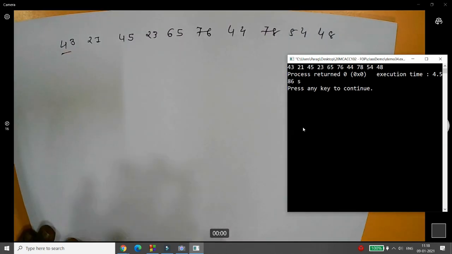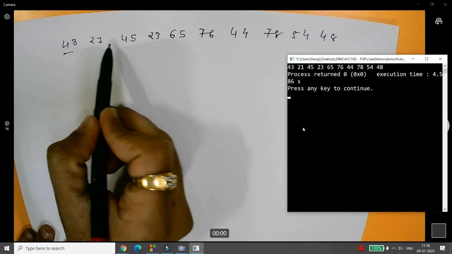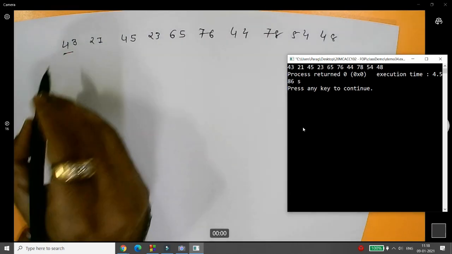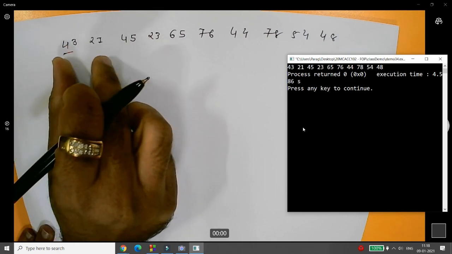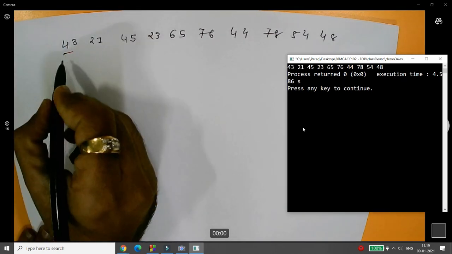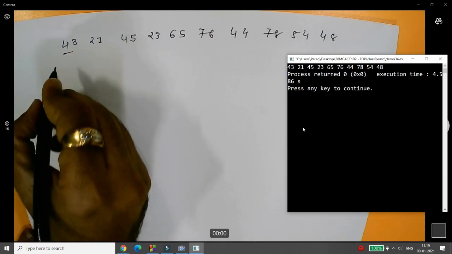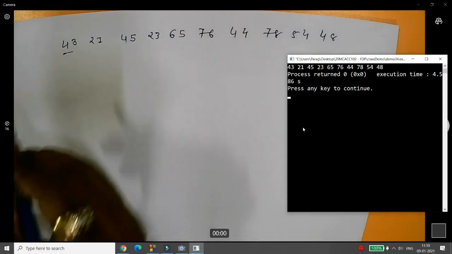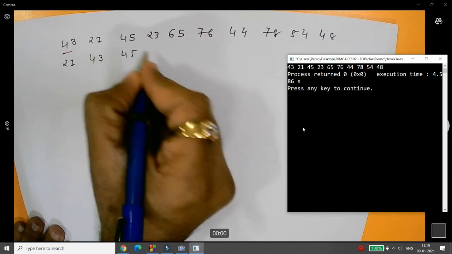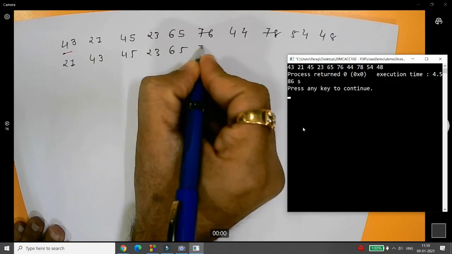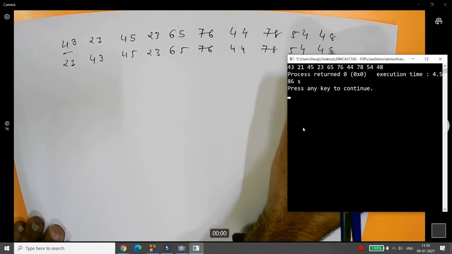You can just compare and check. So your one data will be matched with all this other data. What I want to do is check, is 43 greater than 21? If yes, then I want to swap these two numbers. So in the first iteration, is 43 greater than 21? Yes, it is. So your output will become like this: 21, then 43. Then again your data will be the same, that is 65, 76, 44, 78, 54 and 48.